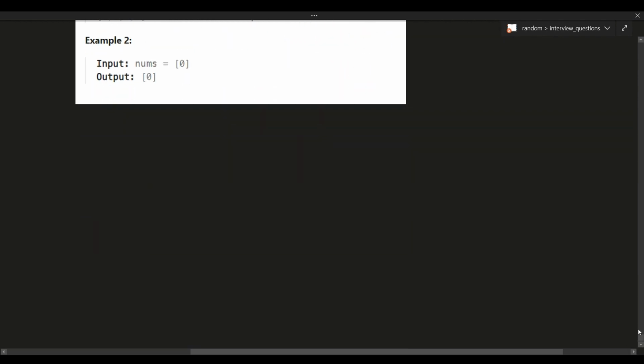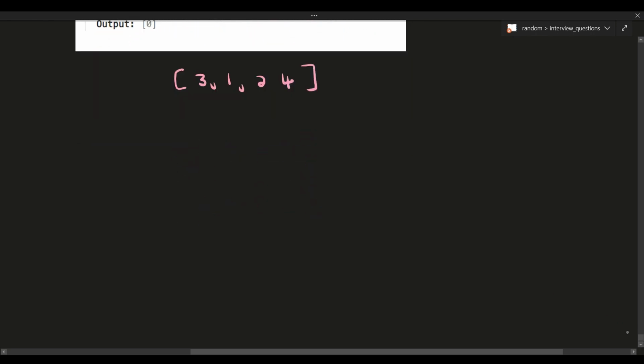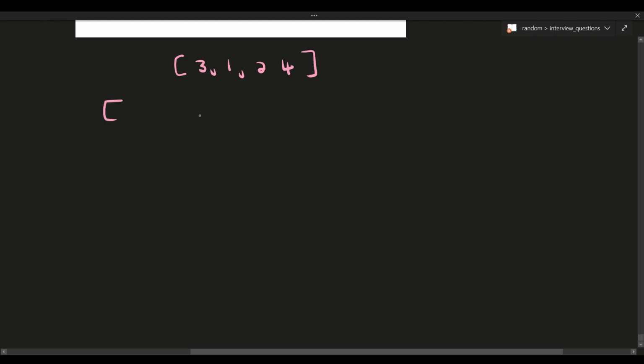So the question is, how can we go about this? The naive way one can think about this problem is: given this array, we can create two lists. We create a list to hold all the even values, and we create another list to hold all the odd values. So we start here and say 3, are you even or odd? 3 says I'm odd. We put you here. 1, are you even or odd? 1 says I'm odd. We put you here. Then we ask 2 and we ask 4. They say that we are even. So we put them here.